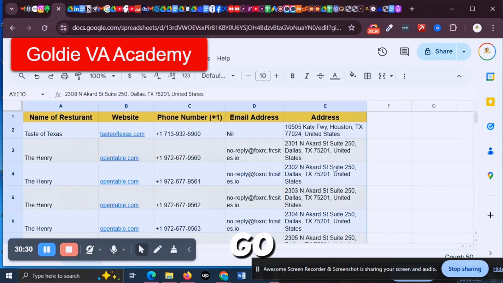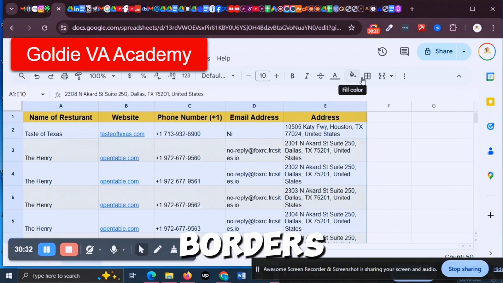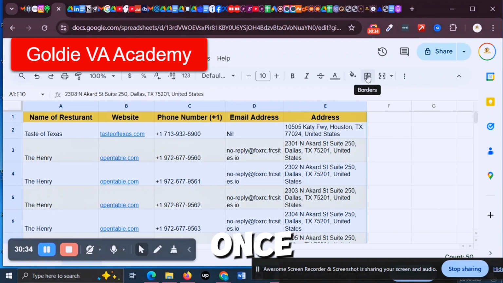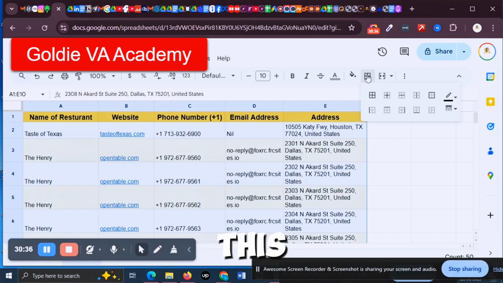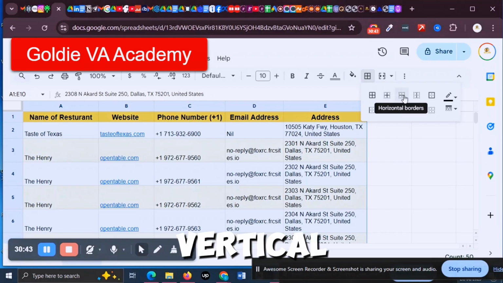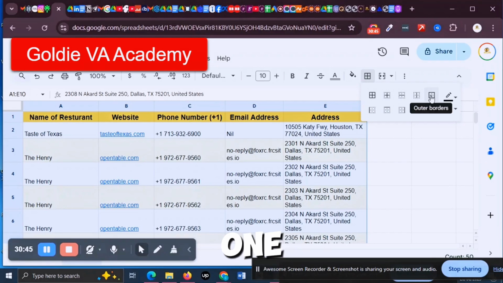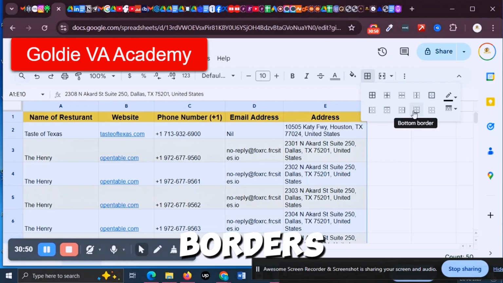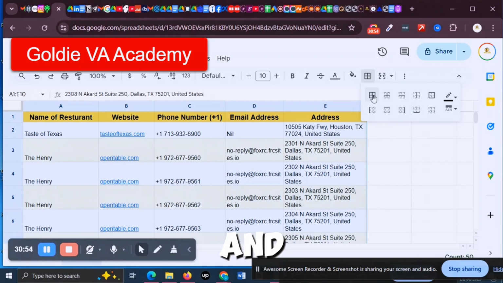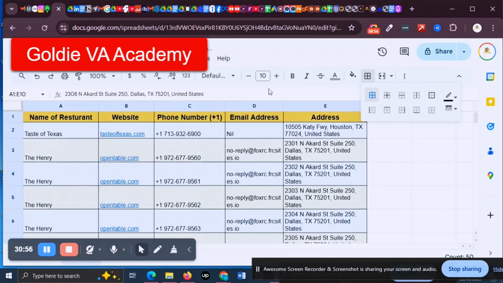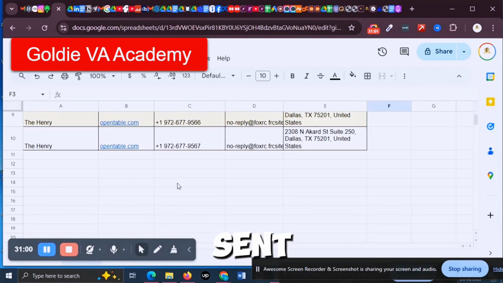So we'll now go to this place that is called borders. Once you hit that, you see this one is all borders. If you want to do only the inner ones, this one is middle, vertical, only the outer part, one side, upper side, the right side, the down part. This one is no borders at all. So right now we want to put the border, so we'll click on this and it will have the borders. So this is ready to be sent.